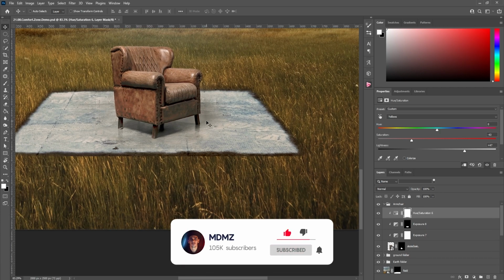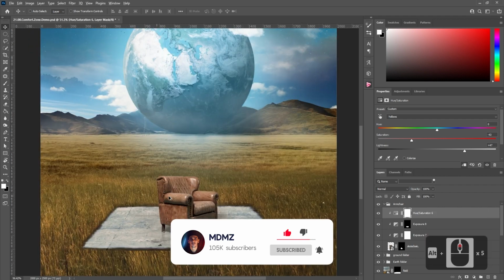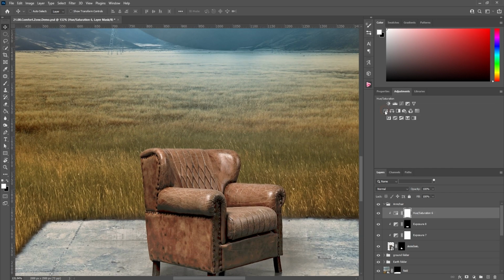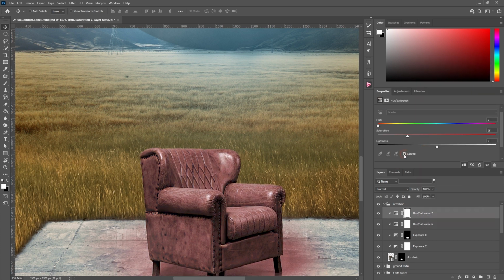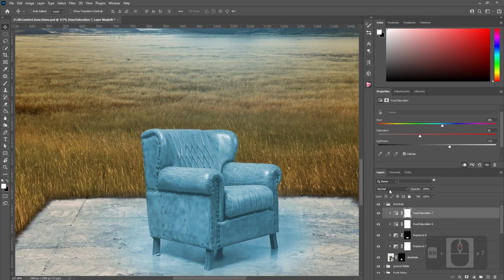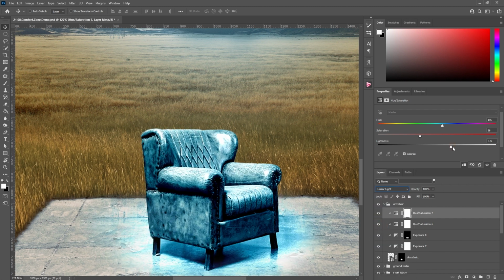And keeping in mind that there's all this blue glow in the background, we want to add a bit of that on the edges of the chair. So let's create another hue layer, create a clipping mask. Let's enable colorize, change the hue to blue. Maybe I'll bring the saturation up a bit as well as the brightness. Change the blend mode to linear light. Maybe we can brighten this up a bit more.